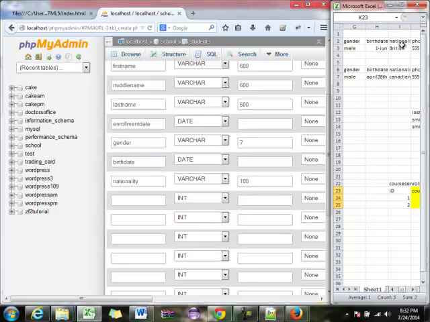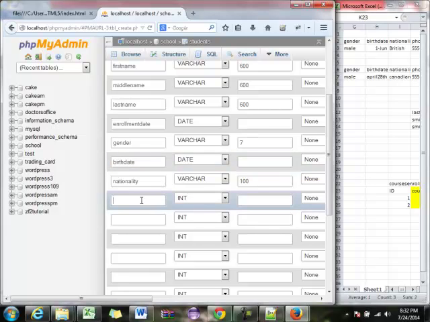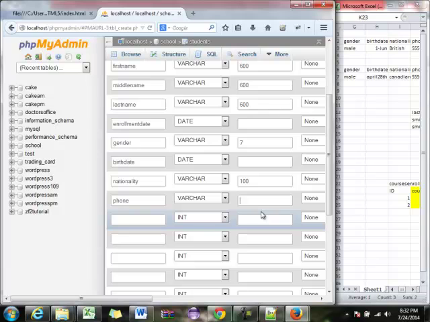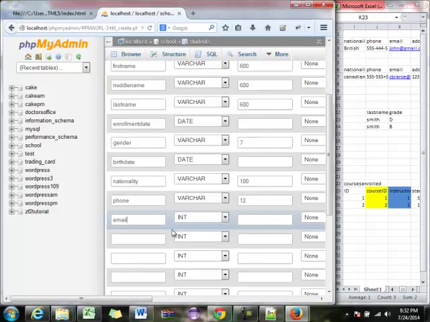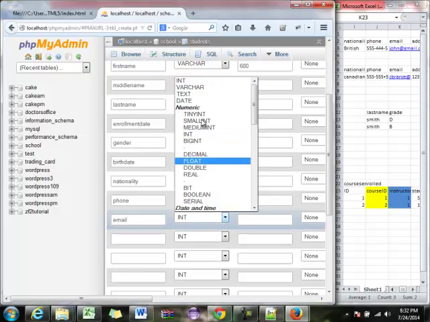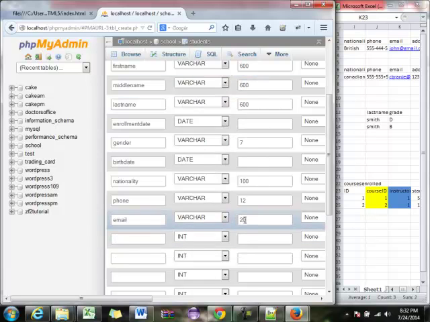Okay. So we have then phone. So what type should phone number be? I would say varchar, because we might have hyphens in there. So it's 9 plus 2 hyphens, 11. Let's make it 12 to be safe. Then we have email, also a varchar. Let's make that 200. People have long emails. And then we have address.